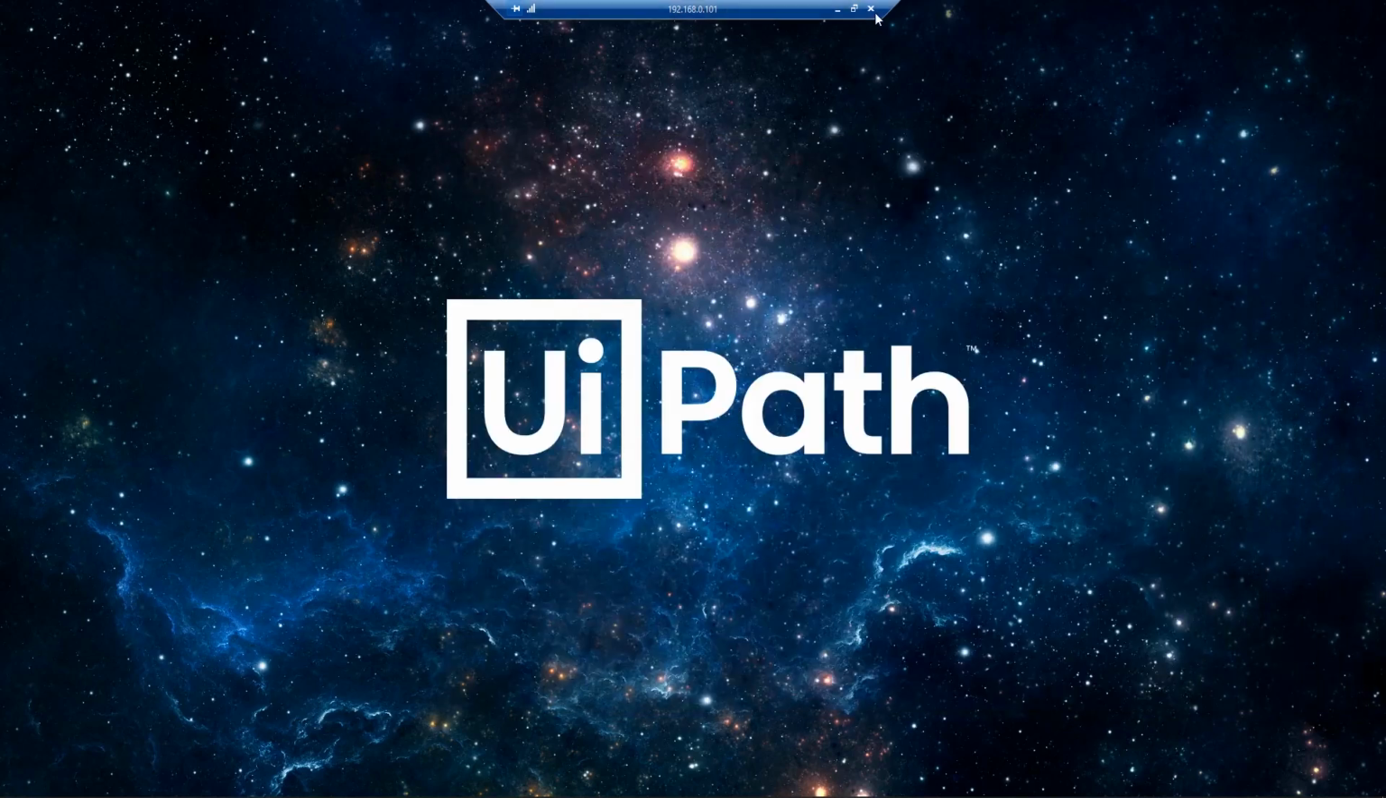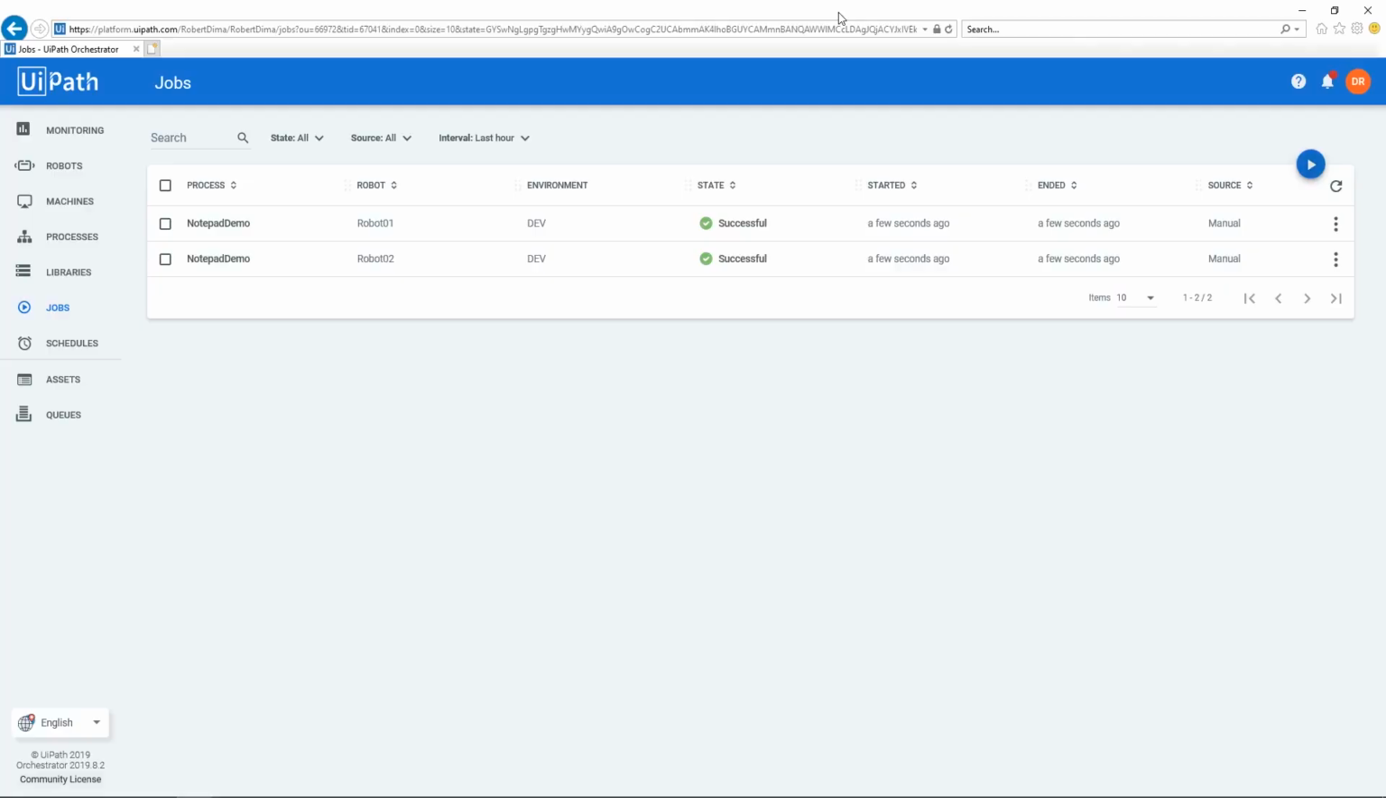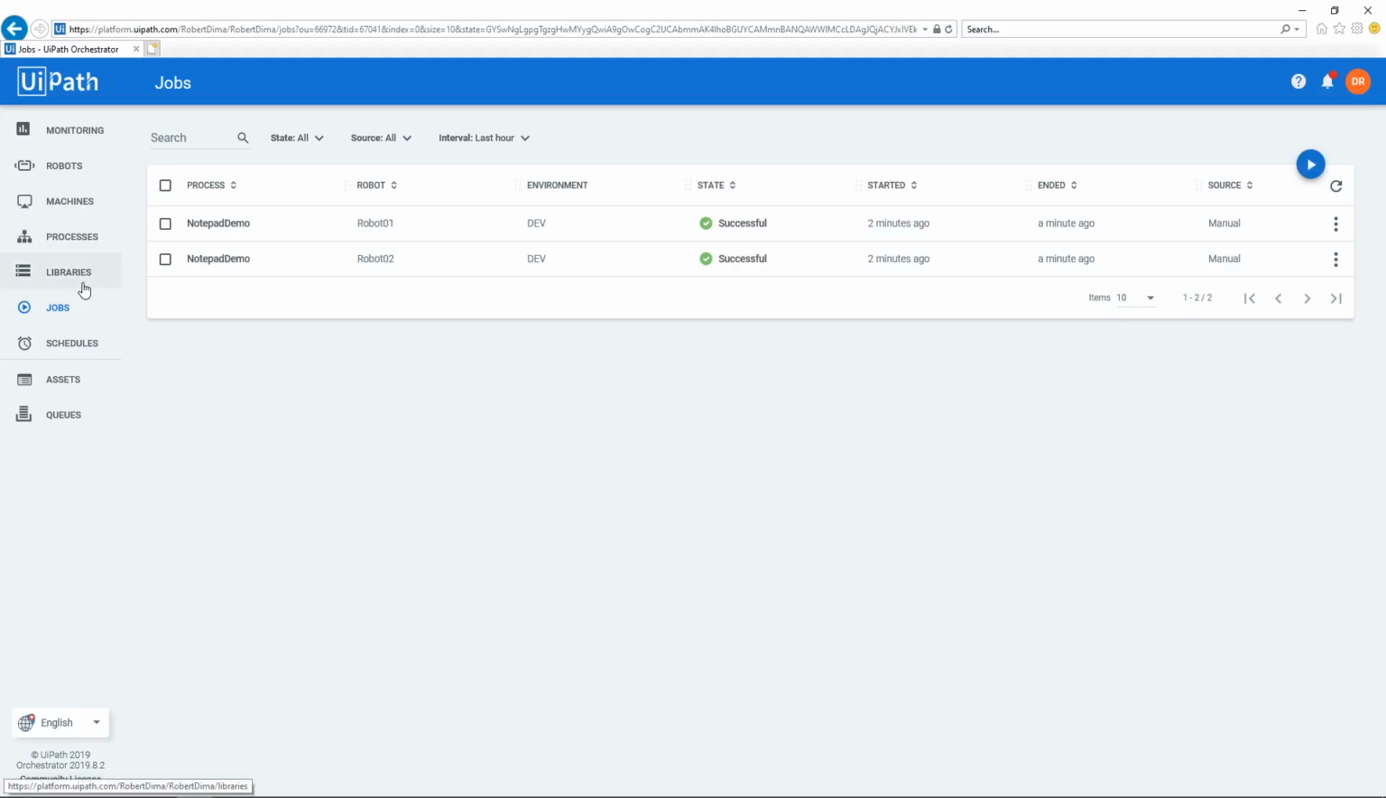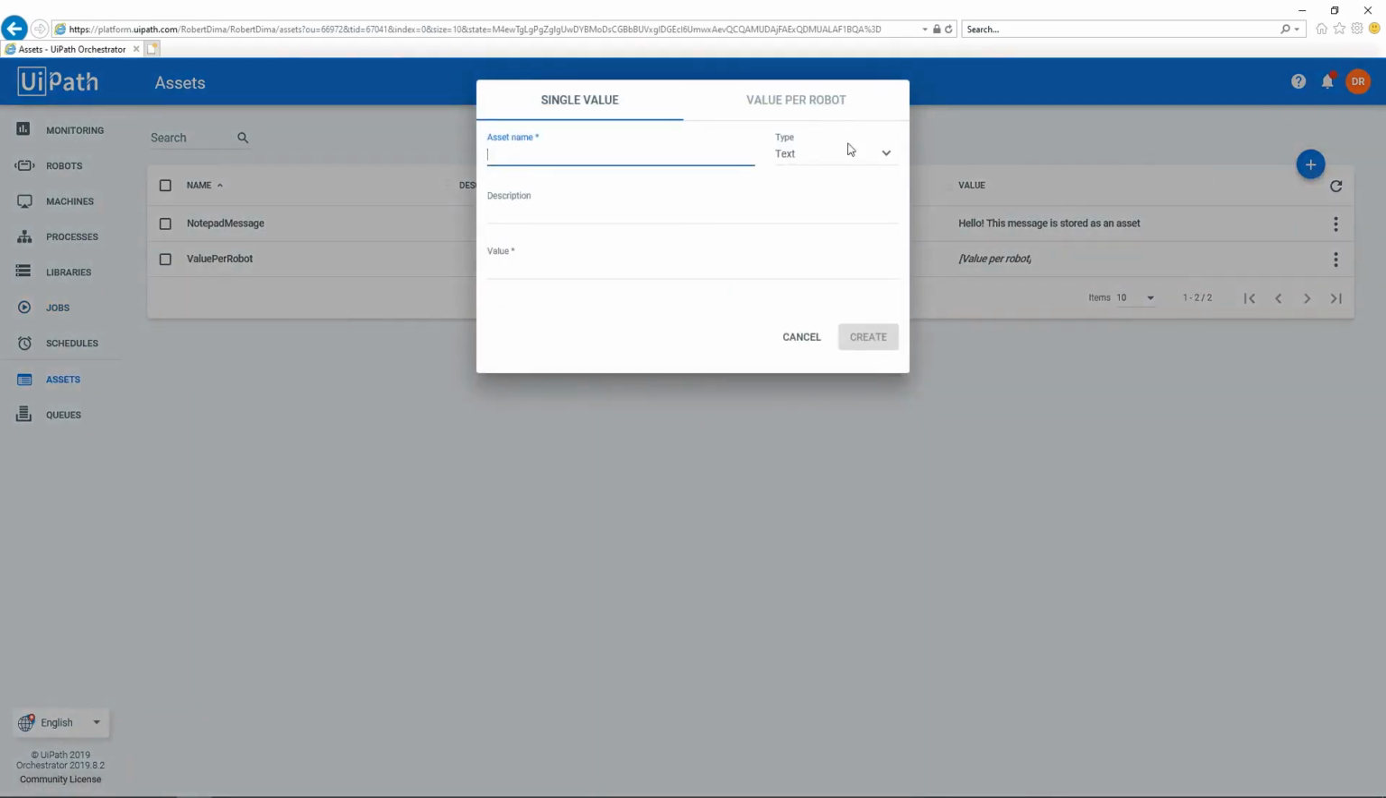Alright, let's move on. The next topic that we'll address today is the credential asset type, which enables our robot to log into this application. Now we'll go ahead and create a new asset called UI Demo Credentials. This time we need to pick a different type, namely credential. Next, we need to provide the username, which is admin, and the password.